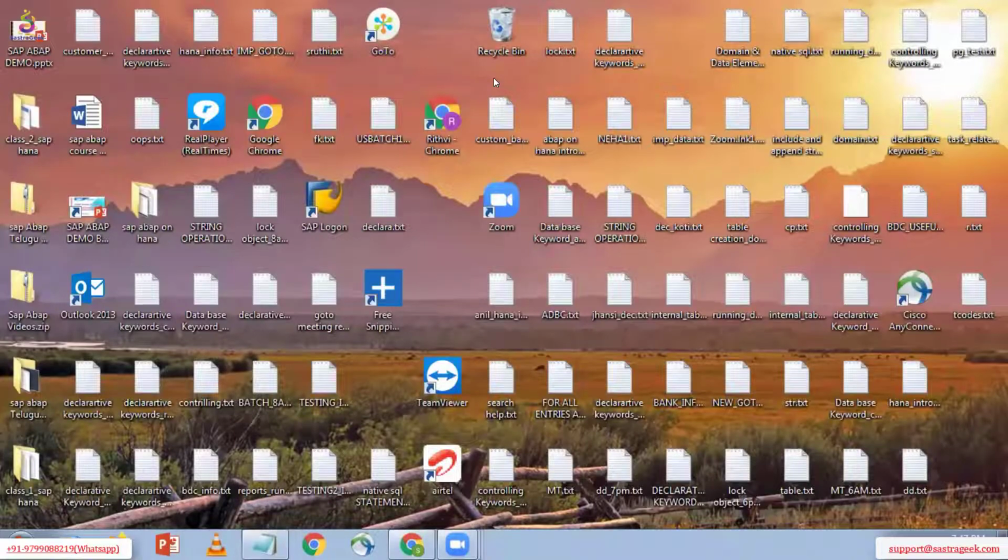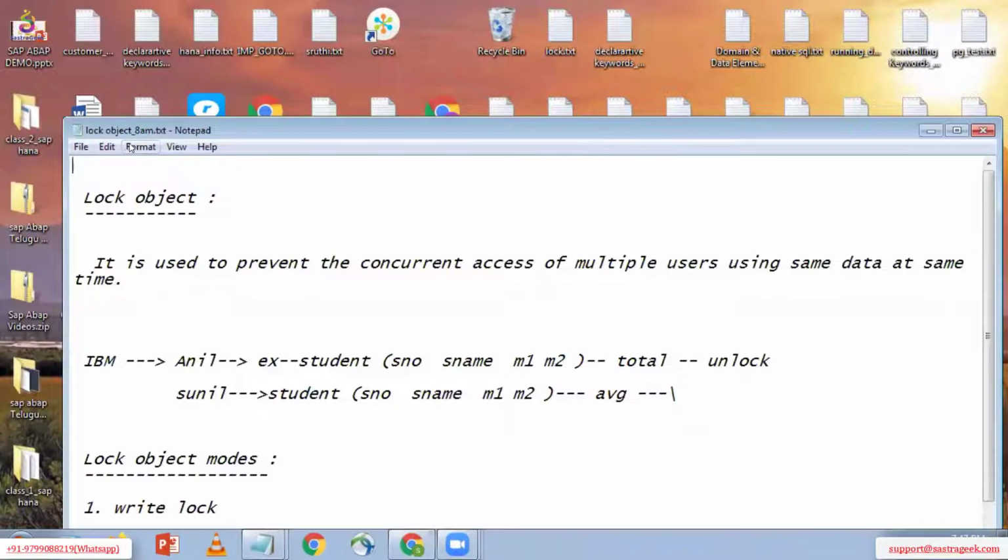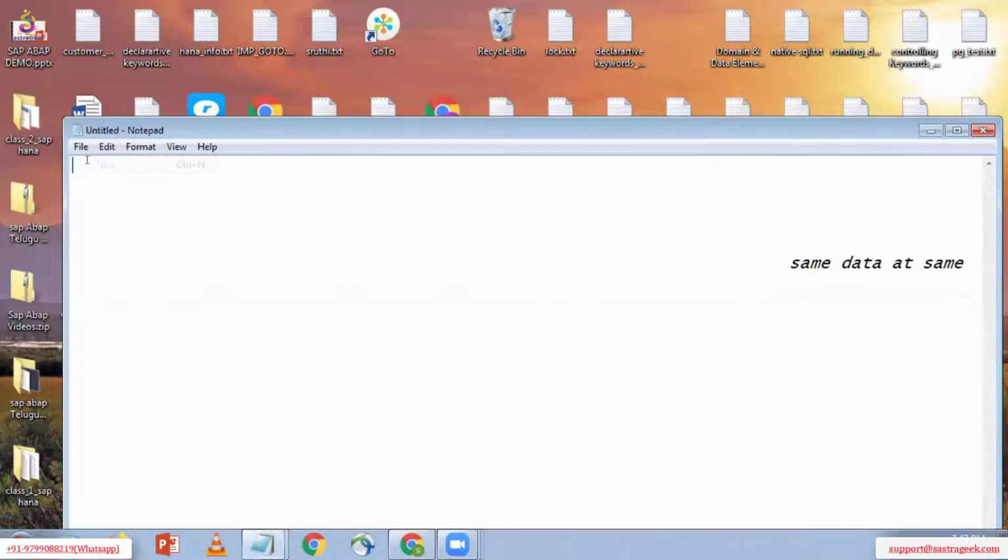In today's class, we are going to discuss the database connection. See, HANA database connection name. How to create the HANA database connection.